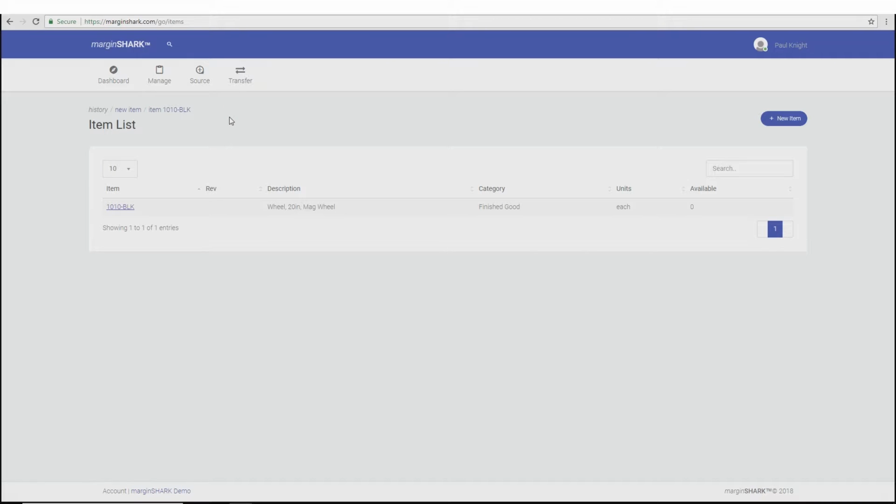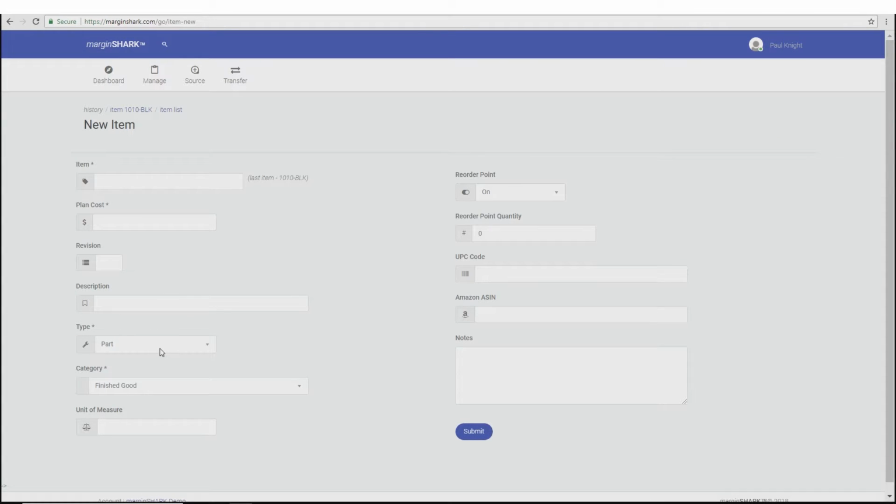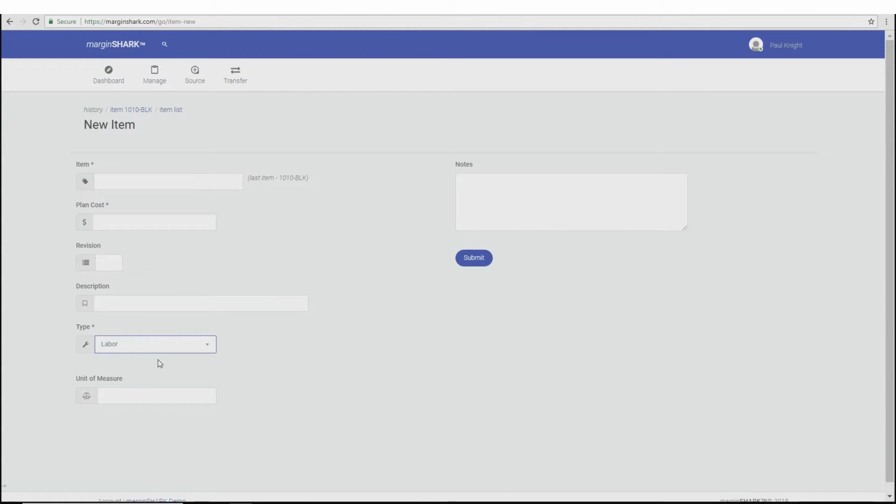So before we go much further, let's go ahead and create a labor item. Again, we'll go to Manage, Items, New Item. And let's just right off the bat go type labor, which shuts off a lot of this. I'm going to go ahead and put in assembly labor. I like to put in labor in the title just because it makes it easy on the reports.